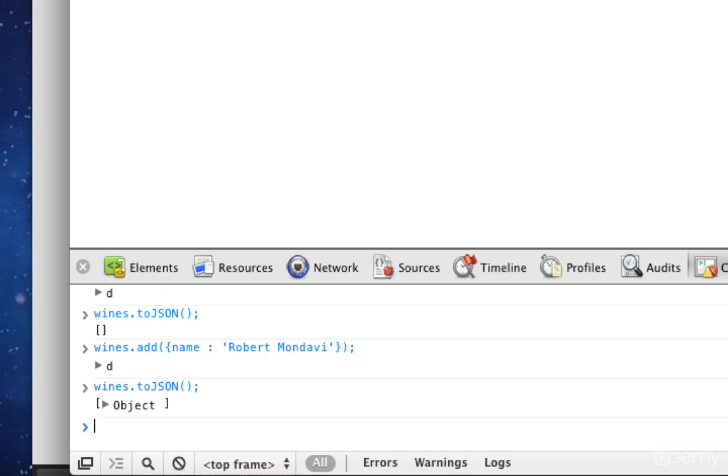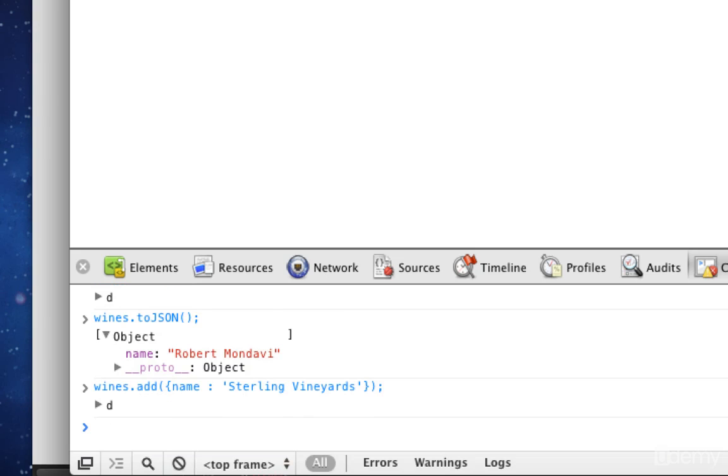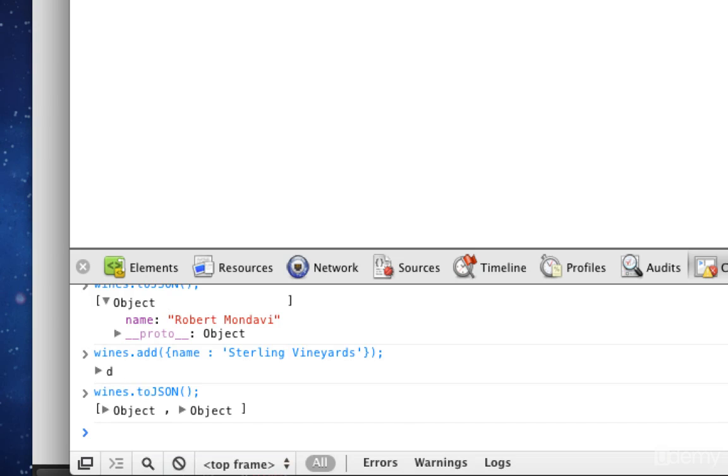Now if I do wines toJSON, I actually see we have one object inside of our array, and I can expand to see what that looks like. And if I want, I can go in here and add a different wine. So now we've got two in there, and when I do my wines toJSON, I now have two objects in my array. So that's how we work with initially just creating a new instance of our wines collection and adding an item to our collection.